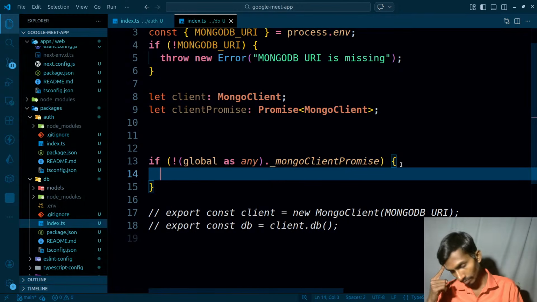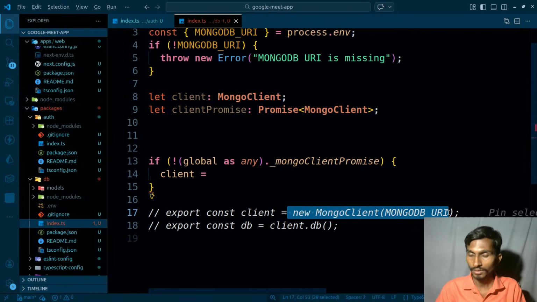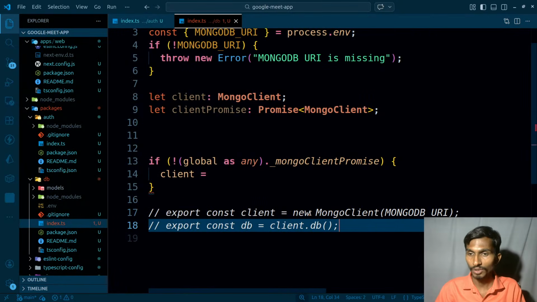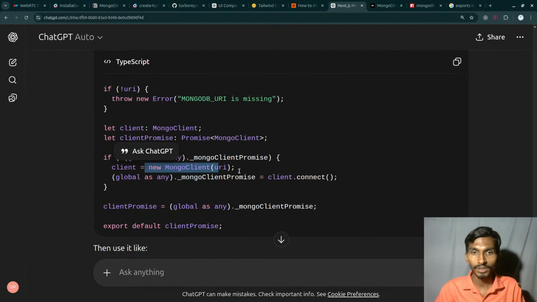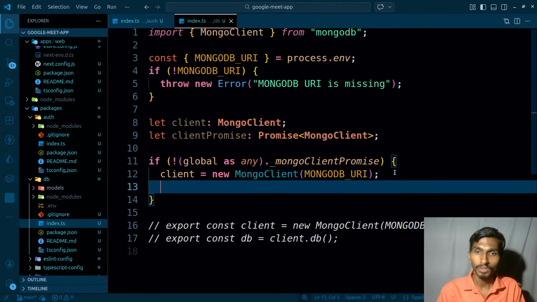So client is going to be equal to, not even await, I need to use new Mongo client. I think this is how I have to go ahead. New Mongo client, and I have to pass the URI. So the process is going to be kind of the same. Just pass it here, and that's it. So you will be getting your client. Once you got your client, you will save it everywhere else.